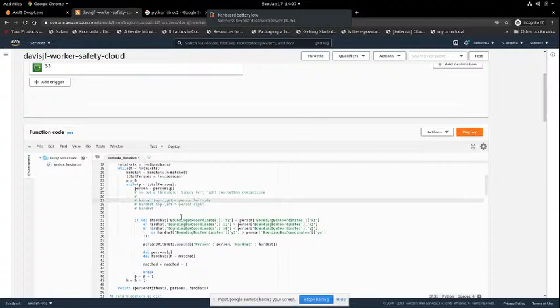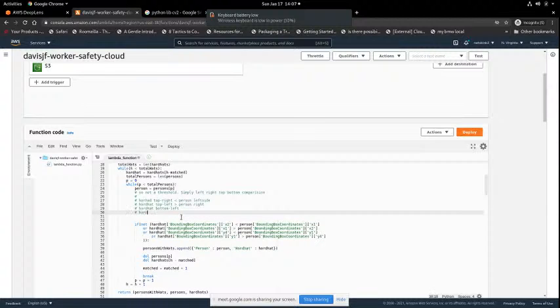X2 is top right, yep. X1 top left. Four is bottom left. Y1 top left. I'll make sure I got this right.